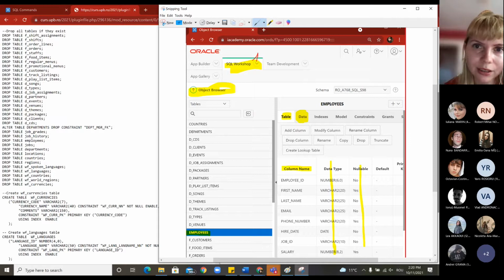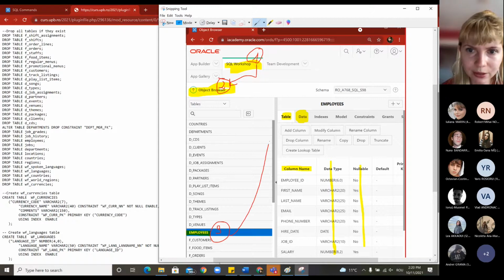So for seeing it, you first go here, the drop down, and you select the object browser. You can choose the table employees, which you will be using during the lab. And then you can visualize the structure of your table with all the column types. Okay. Primary keys, as well as for data, you have the recordings.